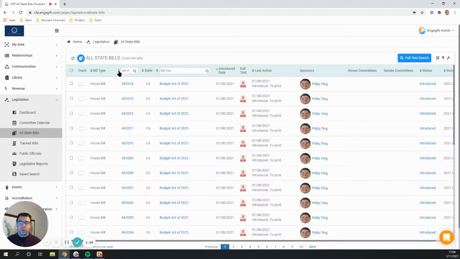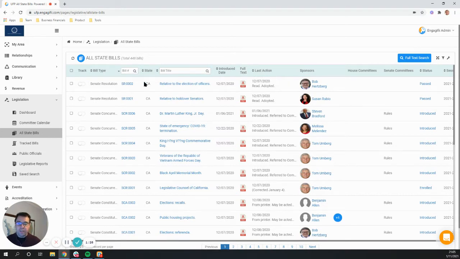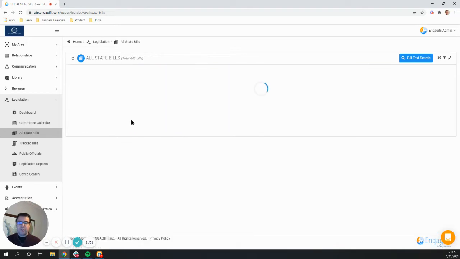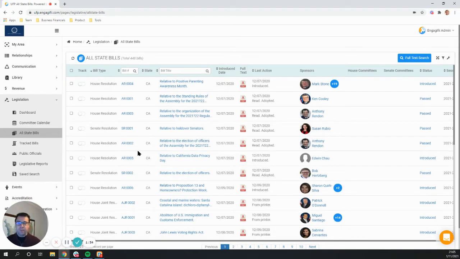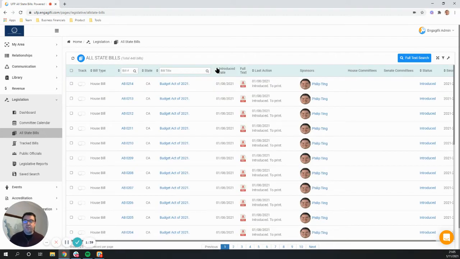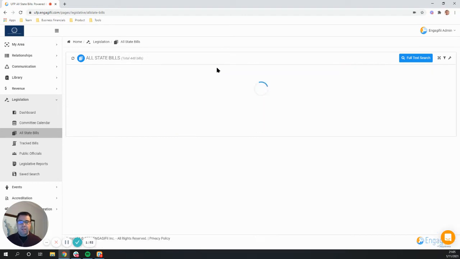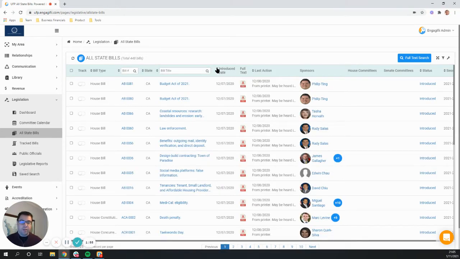Notice I can also sort. If I want to look at all the bills numerically, so SR 002, 001, I've got this reverse sorted. If I click it again, I've got it the other way around. I can also, this is probably going to be a very common use case, sort by introduced date. Right now I'm recording this on January 11th. The most recent bills in the state of California were introduced on January 8th, and so they're prioritized up top. Now I can click it again and prioritize it the other way around. I'm looking only at the 2021 session, so the oldest bill that I see here is 12-7.